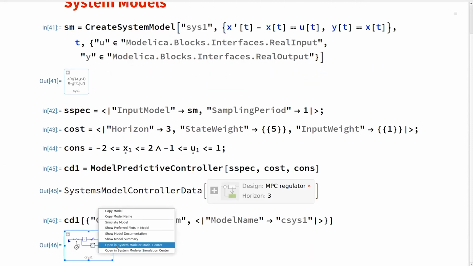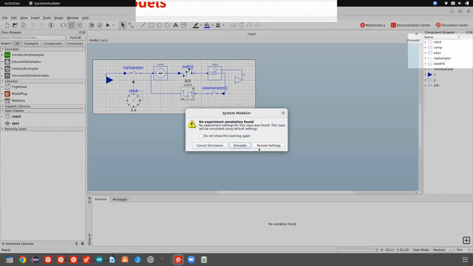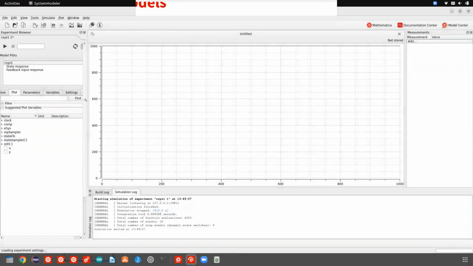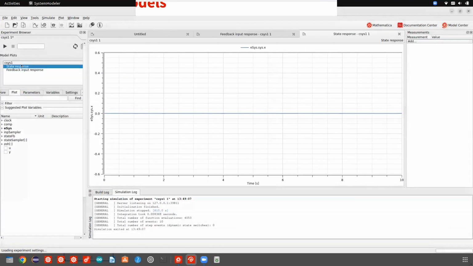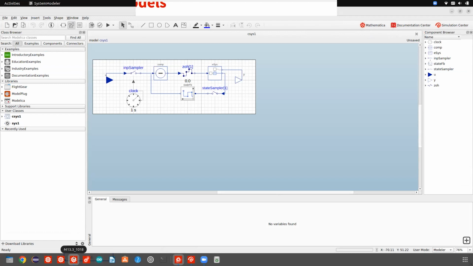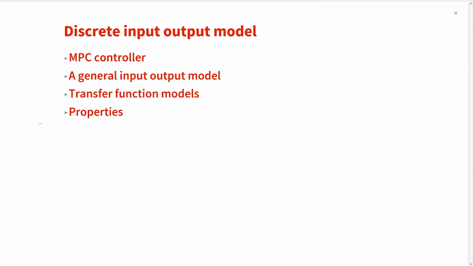So this one, I can open in System Modeler, hopefully. And you can see it's already laid out. And then you can simulate here. There are some things we automatically choose, like the state response. Everything here is zero. I have to actually perturb it a little bit. And you can see it being driven to zero.